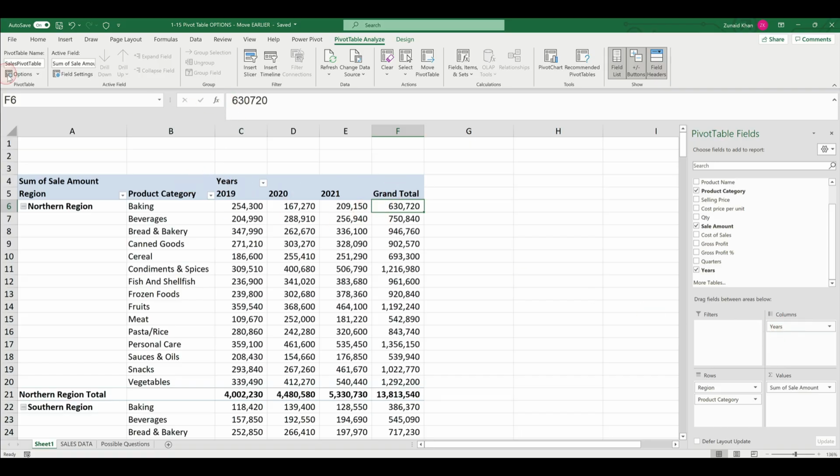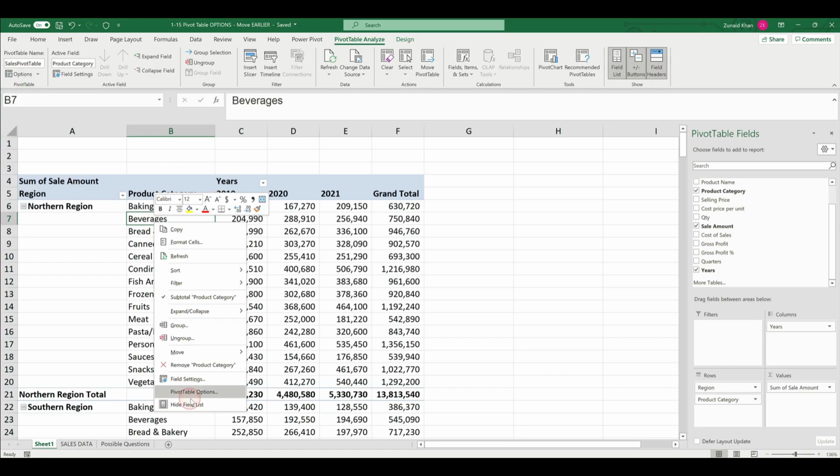Now, besides actually clicking on this options button over here to access the pivot table options, you can also right click anywhere in the table and you can select pivot table options there as well.